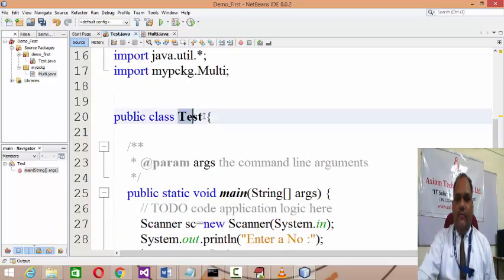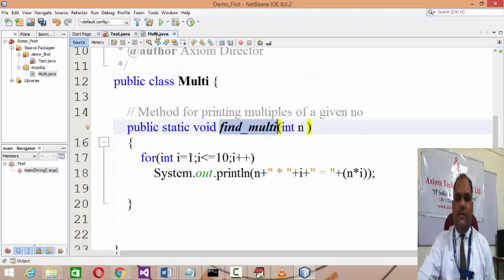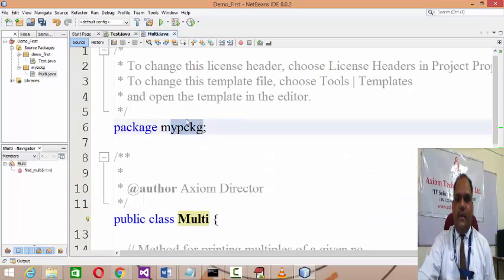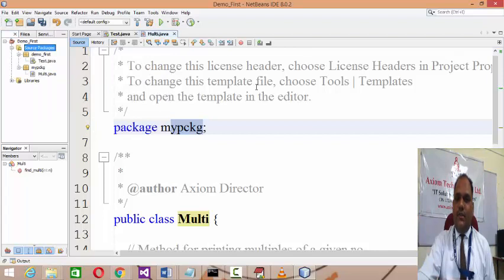Now we have a class test, we read the number, and we give a call to the find multi method, which is not a method of this test class. This is a method belonging to the multi class which is present in the package called mypkg. So here what I did, I created a package. How do I create a package? Right click on the source package, new Java package. Now what is a package? It's a collection of classes. So in this manner you can create your own library.